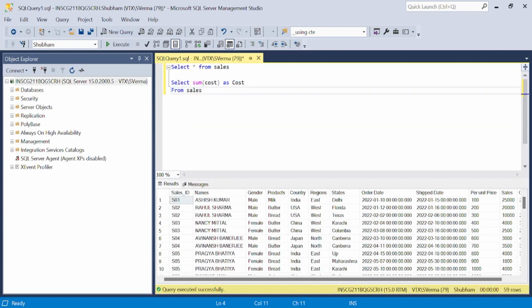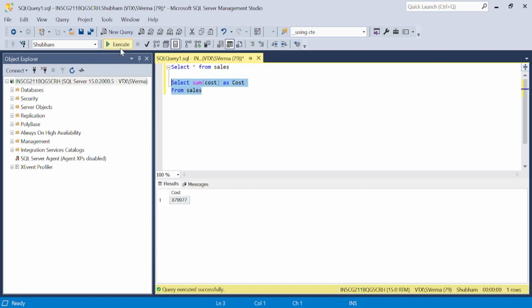So if you want to calculate the sum of any column, we can use the sum function here in SQL, and this thing we have already covered. It is getting us the sum of the entire cost column.